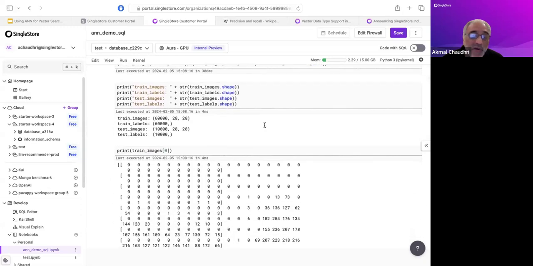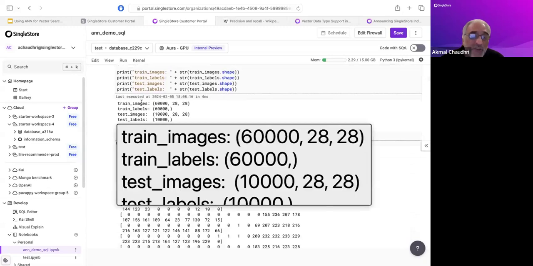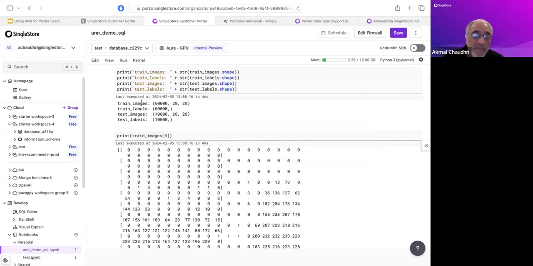And if we take a look at what it gives us: train data, 60,000 images, grayscale, 28 pixels by 28 pixels. Test images, 10,000, same 28 pixels by 28 pixels. And obviously you get the training labels and the test labels as part of that as well.